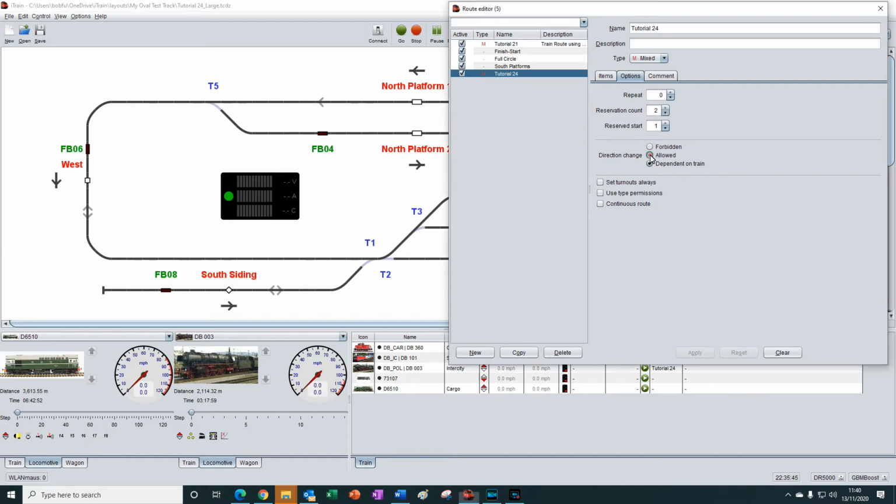These two determine whether it is allowed or not. And the third option, dependent on train, will allow the train to drive only in the direction with a cabin at the front. And this is the default setting. If we have a mixed route set, the shunting part is always allowed to drive in both directions.